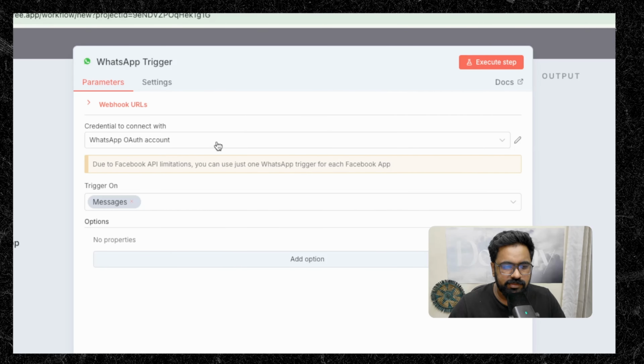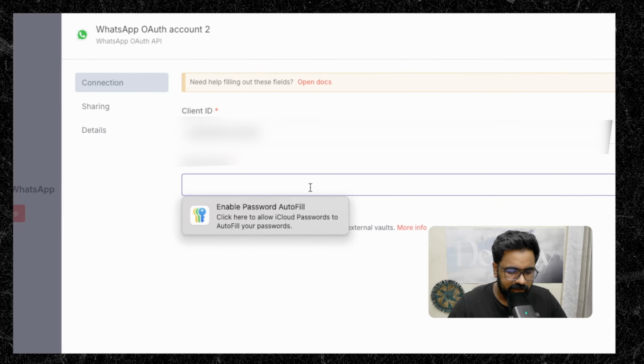I'll do the same for the app secret. You can see I can click on the show button here. It will ask you for the password. Enter your password here, click on submit, and your app secret would be displayed here. Copy that, come back to n8n, and you can paste your client secret here as well.